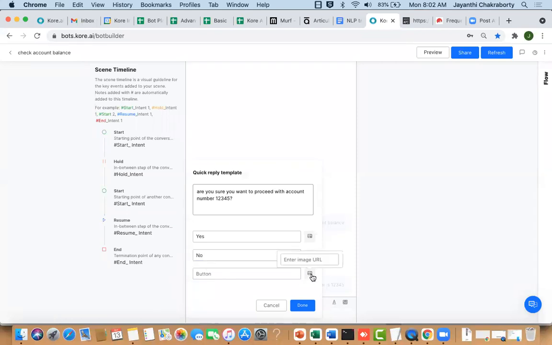Okay, you can click here. If you want to insert an image along with the text, you can insert the image URL over here, which will be presented along with the text that you have defined. Okay, now once you have defined the choices and the messages, click on done.